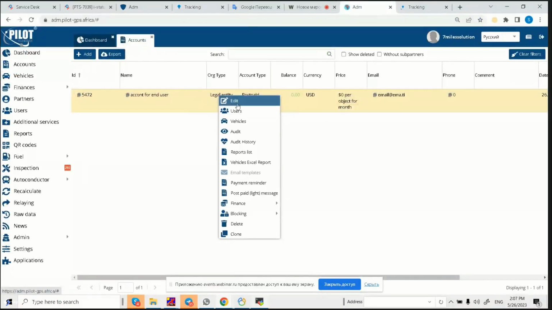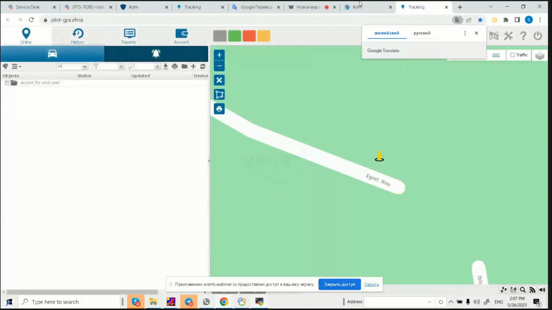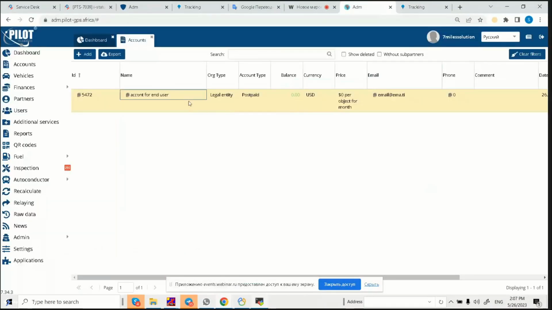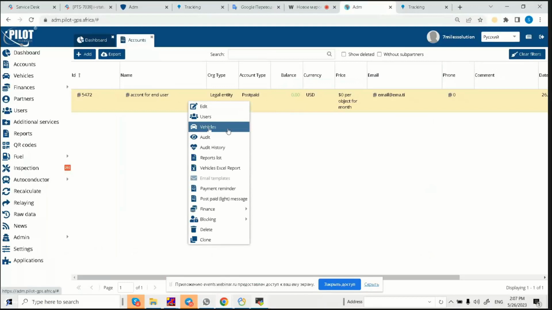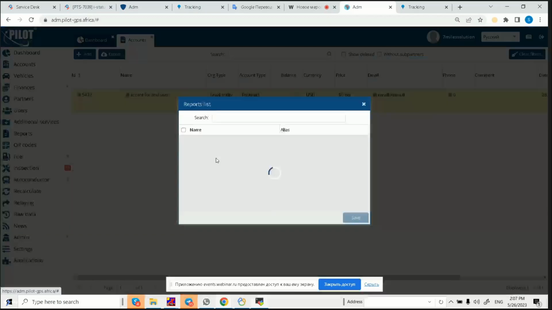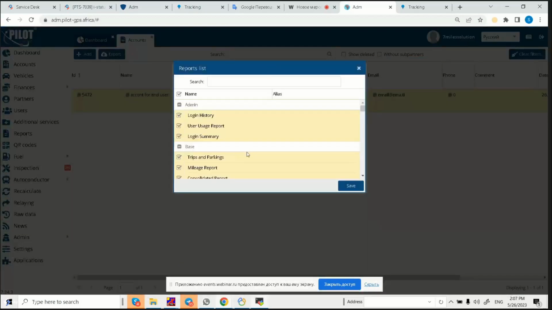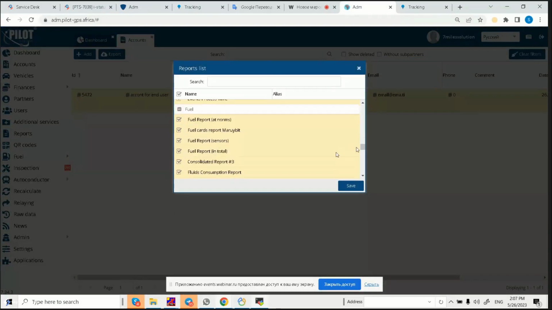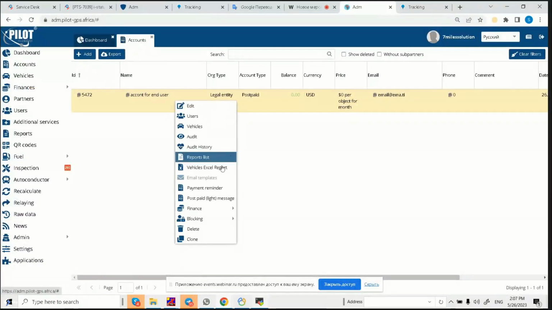So what else we can see here is this is again all users of this account. With this user's credentials, we can log into the platform. Then we can see the list of all vehicles of this account, the audit. We can see all the things that happen on this account, like somebody has changed something, and we can store this information. Here we can see the list of available reports to the account. Different kind of reports, many reports. We can export vehicle lists with Excel format.